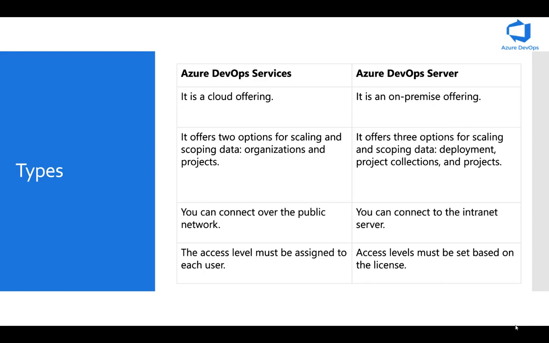The table here just shows you some of the main differences between the services and the server. Again, the main one being one is on the cloud, one is on premises. The services has different options for scaling and scoping, and you can connect over the internet. It depends on your deployment model, whether you are doing it on your premises or on the cloud. Both options, like I have mentioned, are available in Azure.